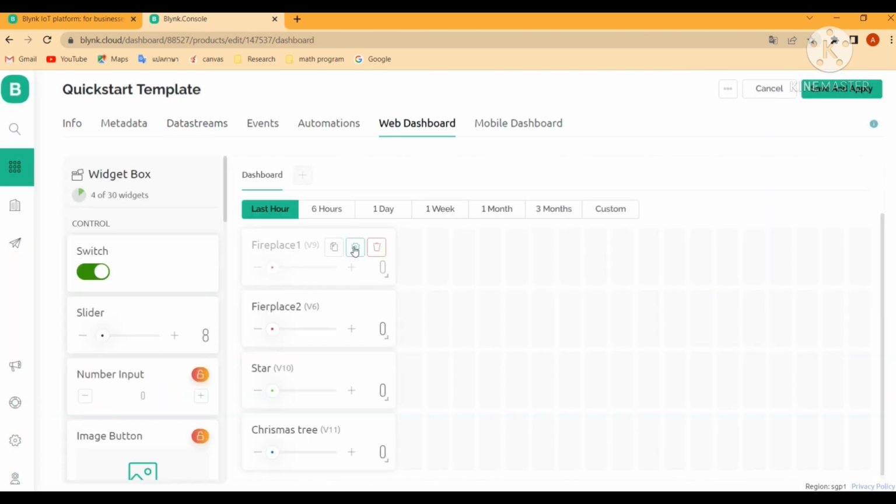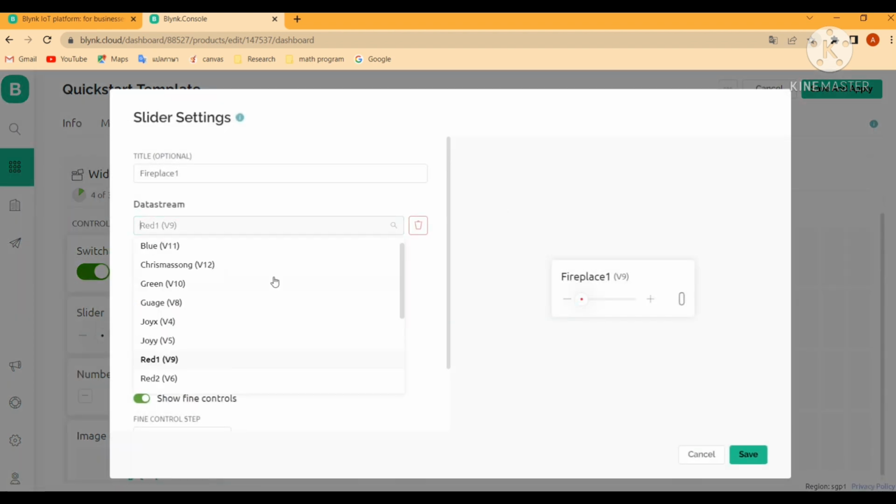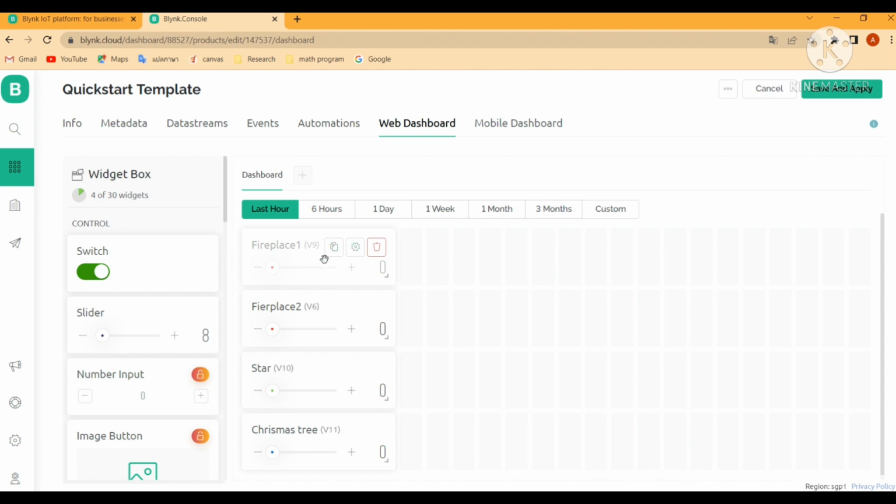Now back to the dashboard. Click setup here. Yes, and then click the data stream. You should choose the data stream that you created here, like now is grade 1, V6. And I do like it in every slider of mine. Like the first one is V9, the second one is V6, V10 for the star, and V11 for the Christmas tree. Now save and apply here.